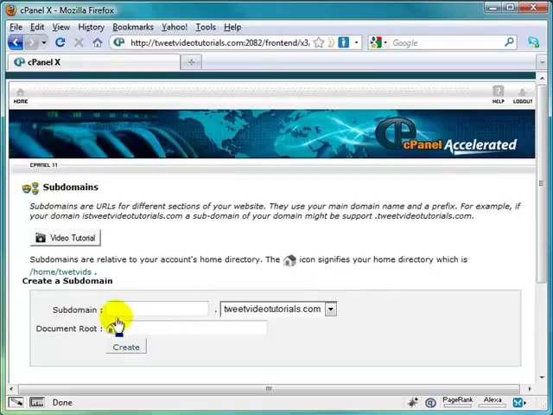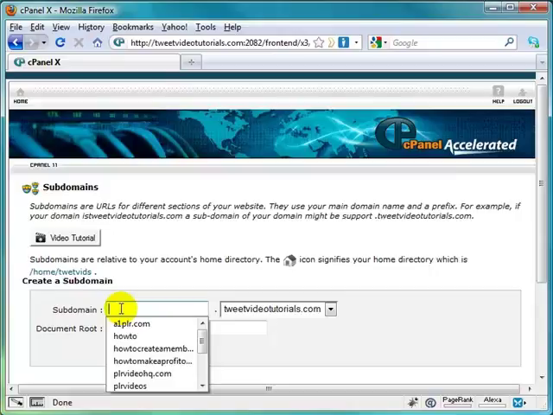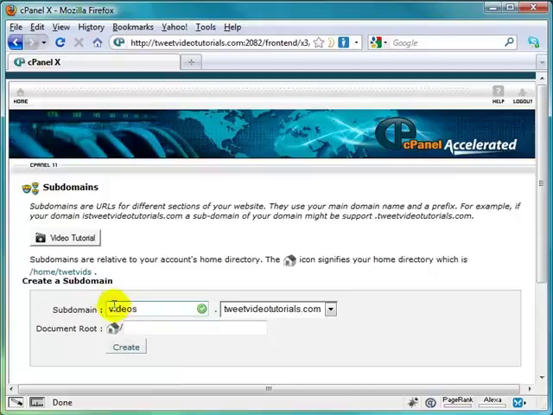So again, how easy is this to create? Let's create one. Videos. And you can have it with or without the S, totally up to you. This tells you that's okie dokie. And then you click anywhere and it's going to give you a folder or a directory for this particular subdomain.